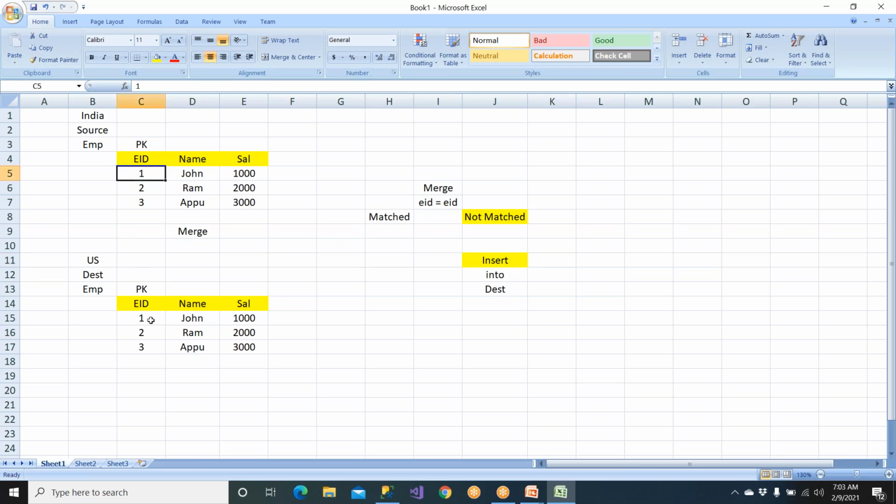If this and this is matching, you assume somebody has updated 1200 now. Clear? Now you run the merge command. So what will happen? 1 and 1 is matching. This record has to be updated. So when something is matching, we need to go for update.